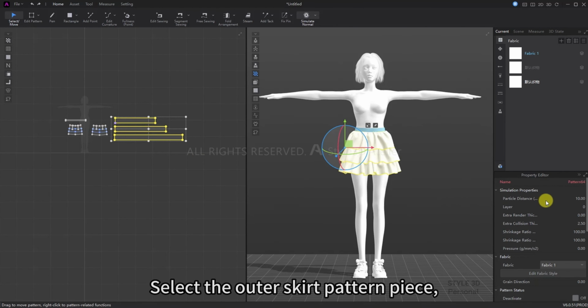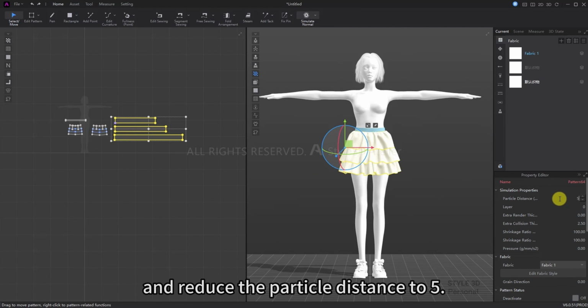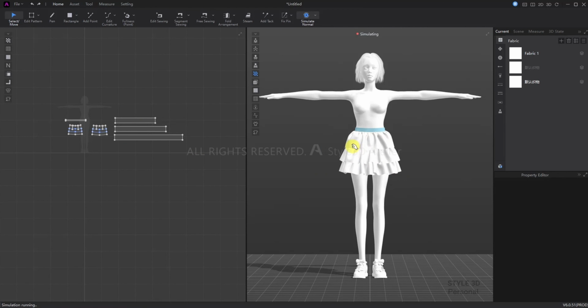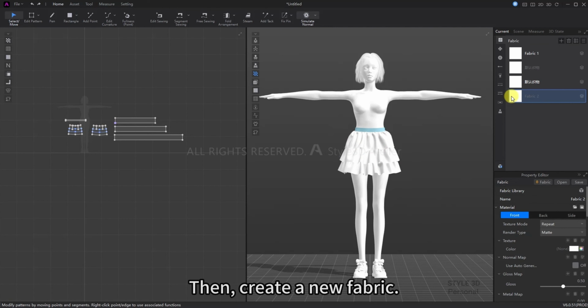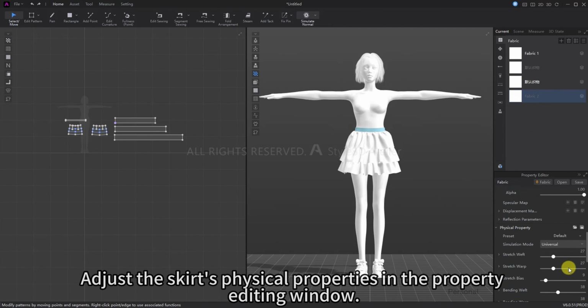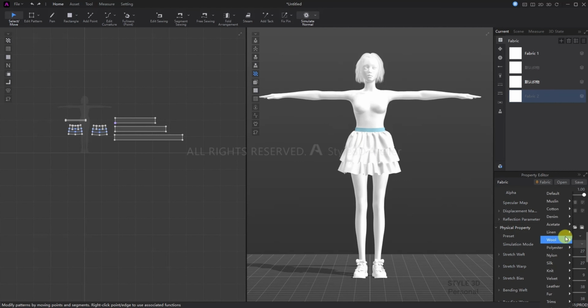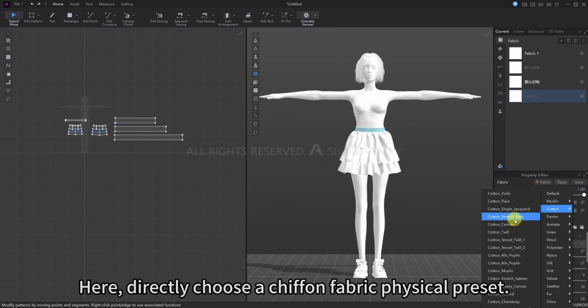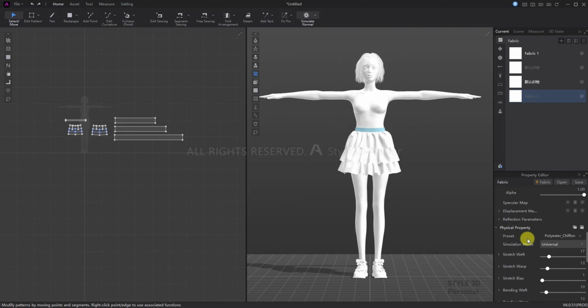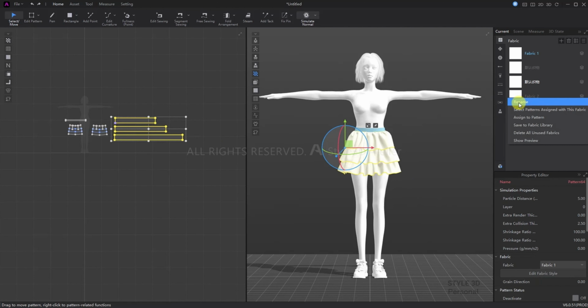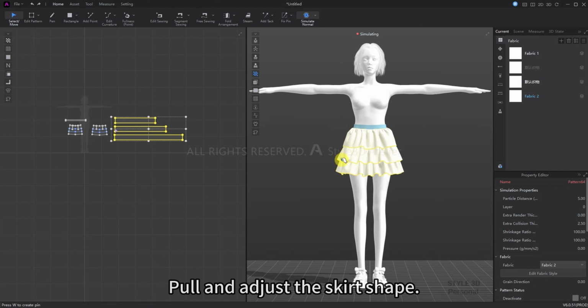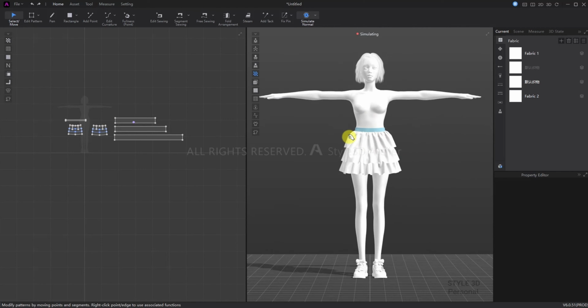Select the outer skirt pattern piece and reduce the particle distance to 5. Then, create a new fabric. Adjust the skirt's physical properties in the Property Editing window. Here, directly choose a chiffon fabric physical preset. After setting, apply the fabric to the skirt pattern piece. Press space to simulate, pull and adjust the skirt shape.